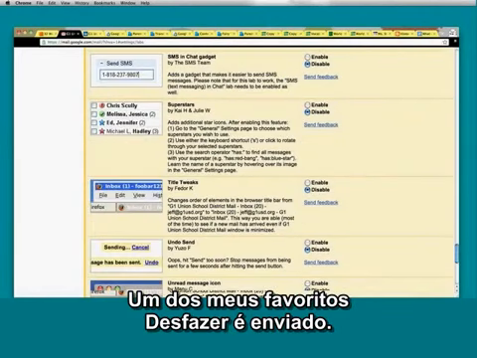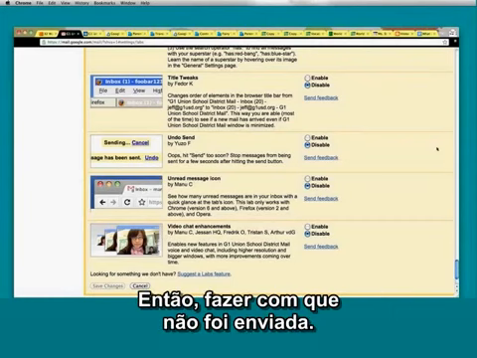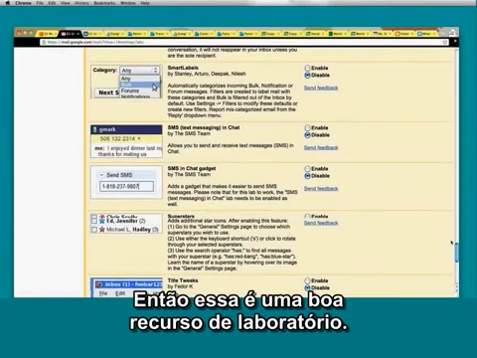One of my favorites is undo send, right here. So let's say you send an email and you realize that you spelled the person's name wrong, or you realize that you forgot to attach something. You have a few seconds to undo send, so make it so that it wasn't sent. That's one nice lab feature.